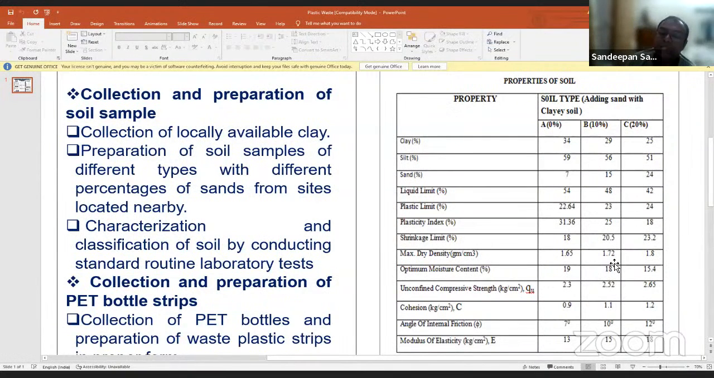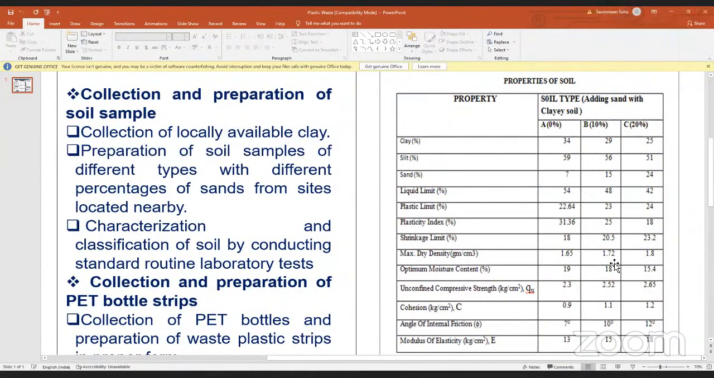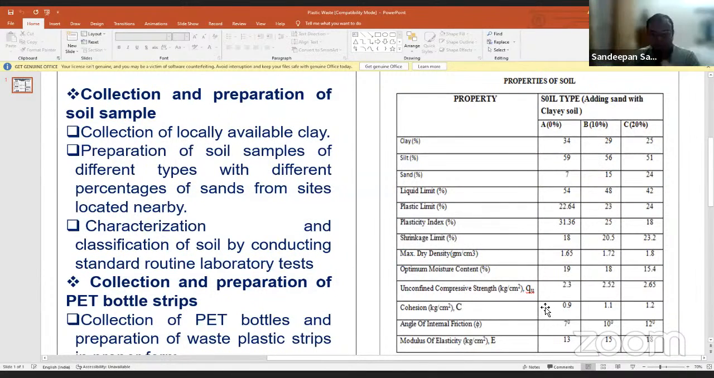And in our last pitching event, we submitted this idea. But recently, we have completed the study. And from our study, it is very much clear that this design mix is a very good option, because as we know, the various soil properties get better if we add the plastic strips into the soil.